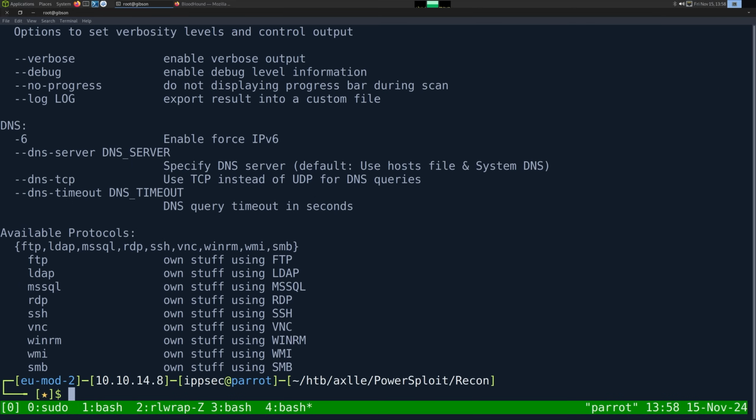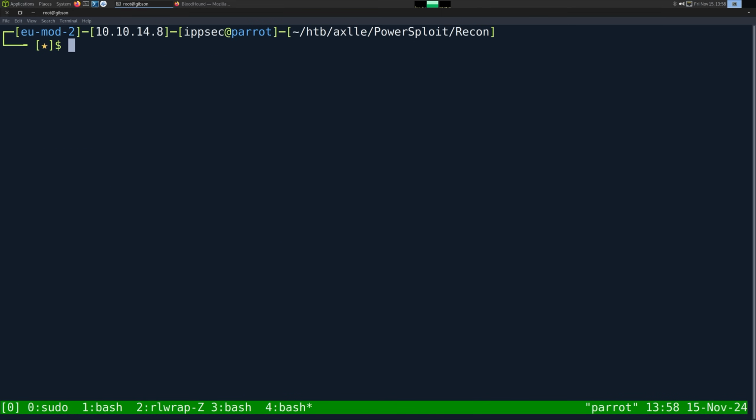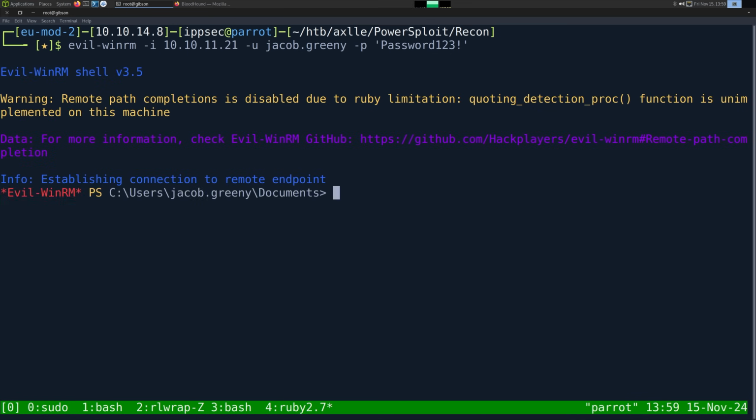But I have to update my whole Parrot OS. Maybe I'll do that next week and then put out a new Ansible script for getting back to where I'm at. I can't update netexec because I don't have the latest version of Python. If I try to update, then it fails. So I'm not sure what's going on, but obviously we can WinRM.